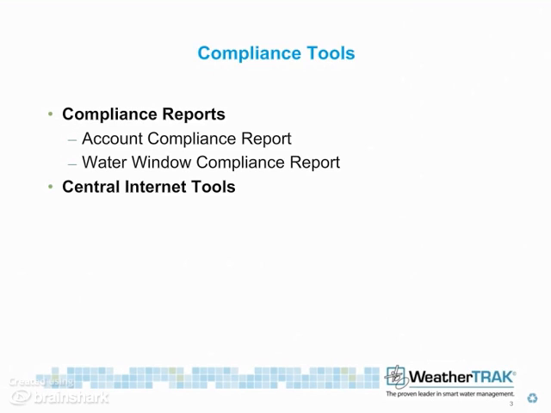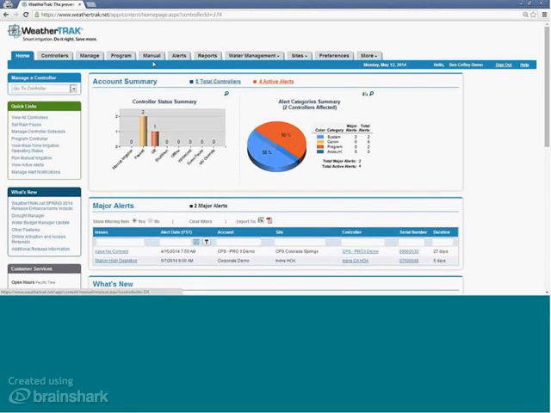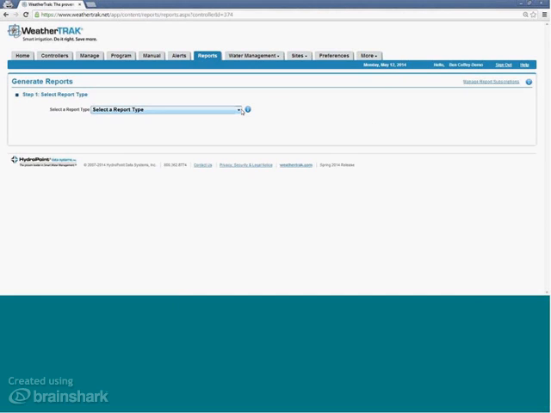To avoid fines in these circumstances, a property manager needs to know two things. First, which of my controllers is operating outside of my water restrictions? And second, how do I change them? To find out which controllers could be operating in violation, we provide two reports, the Account Compliance Report and the Water Window Compliance Report. The process for pulling these reports starts on the Reports tab of WeatherTrack.net.